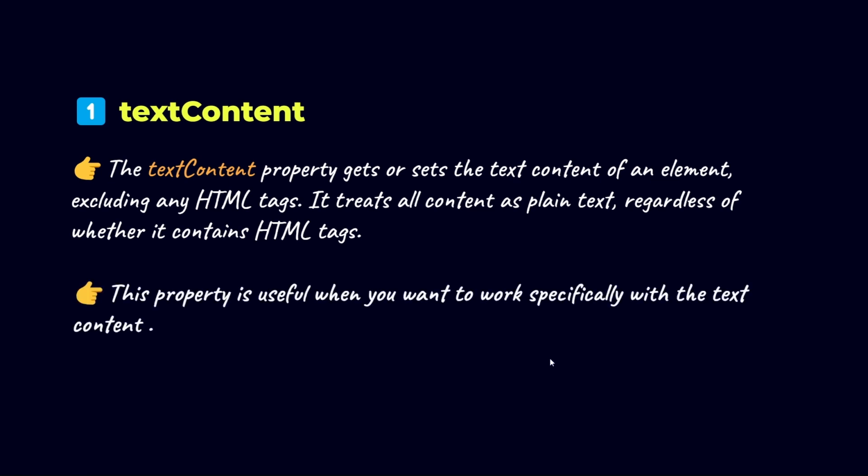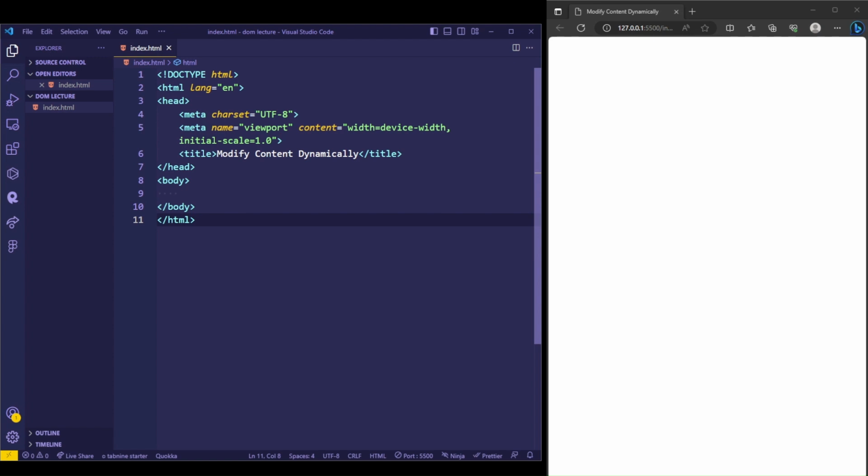It treats all content as plain text, regardless of whether it contains an HTML tag. This property is useful when you want to work specifically with the text content. Because it can only work with that, it is specifically for text content manipulation, not for HTML tag manipulation. So let's jump straight into the examples.